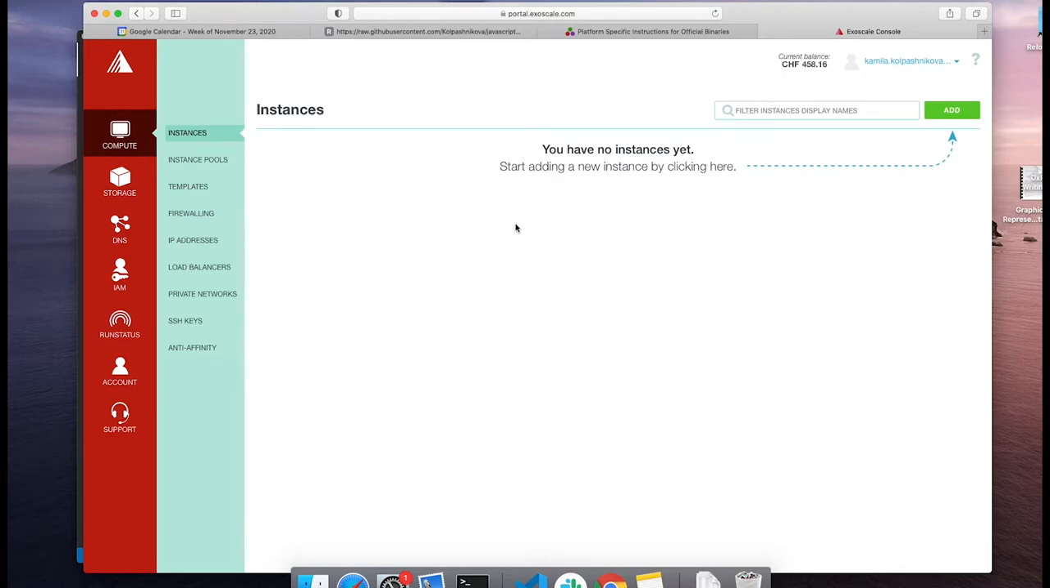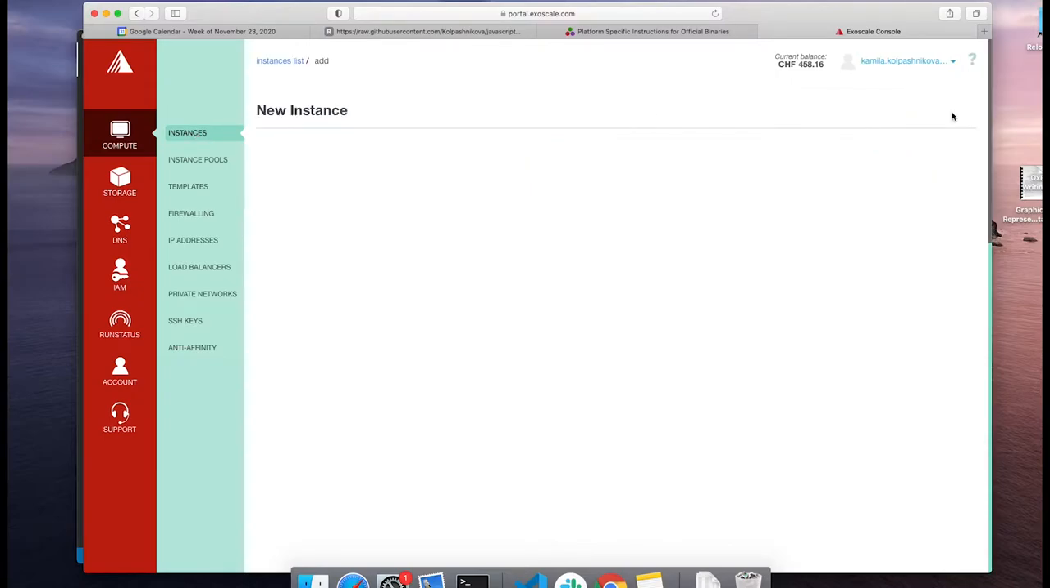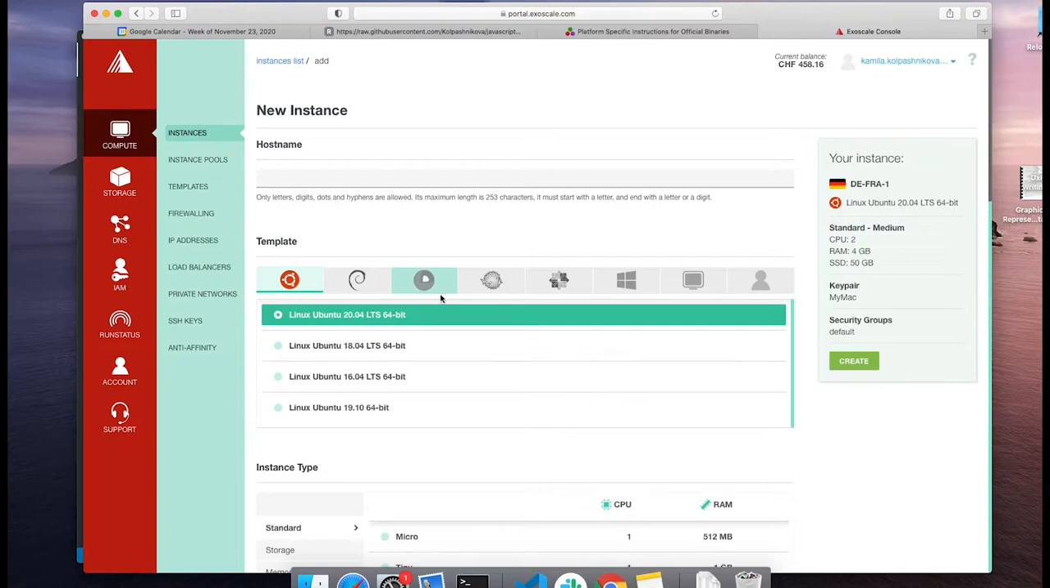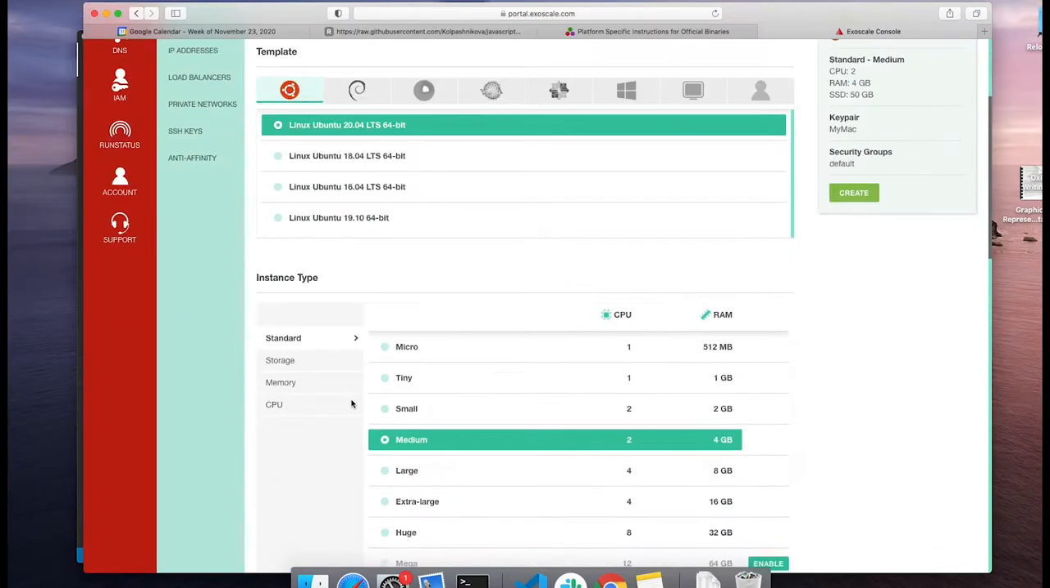In this tutorial, I'm going to explain how to create instances in Exoscale and how to connect to them. So first of all, just enter your account on Exoscale, and this is where I am right now. In the instances, you need to add, and I'm going to create a Linux one.